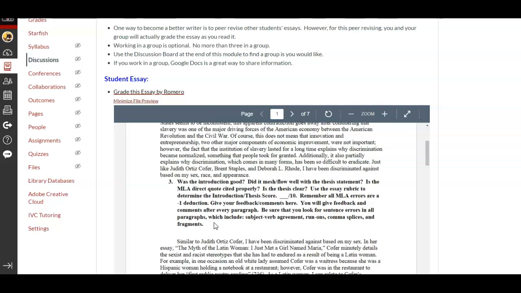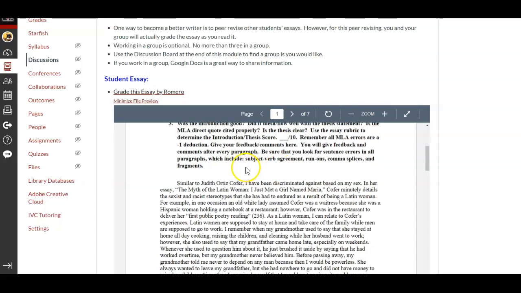Now this is about isms, and Romero, like you guys, had to compare or contrast himself to 3 different people from the articles. So you can see that, did he mention the people he's going to compare and or contrast? Is that very clear in the thesis? Remember, the thesis should tell your audience, your readers, exactly what the entire essay is going to be about. Okay, so type your feedback there.